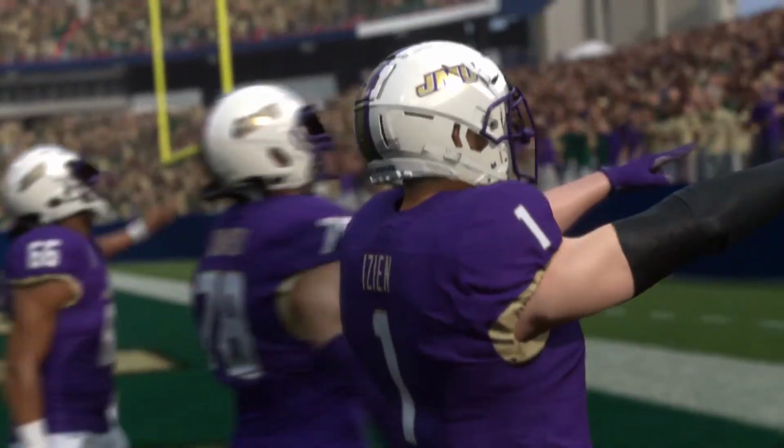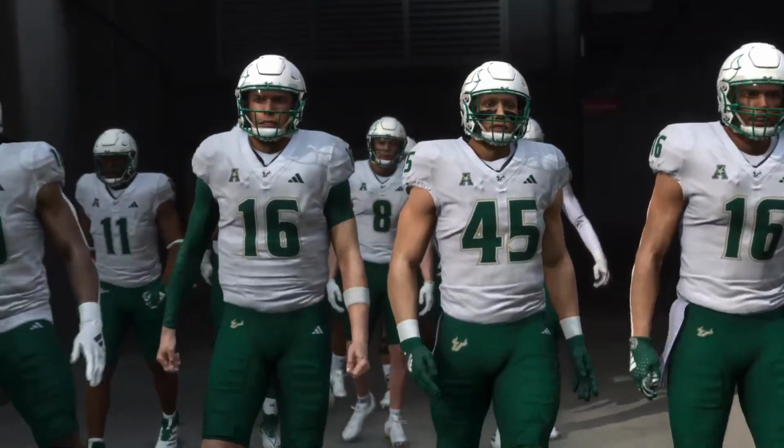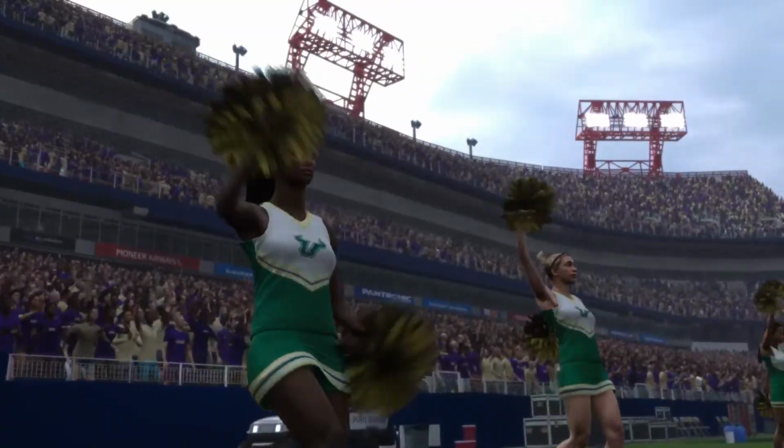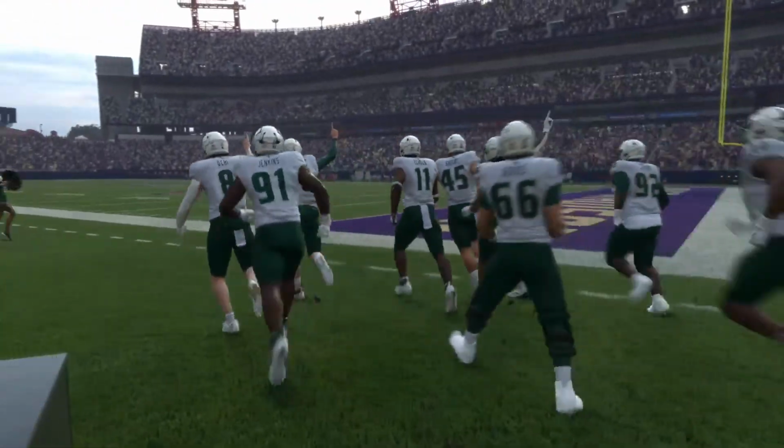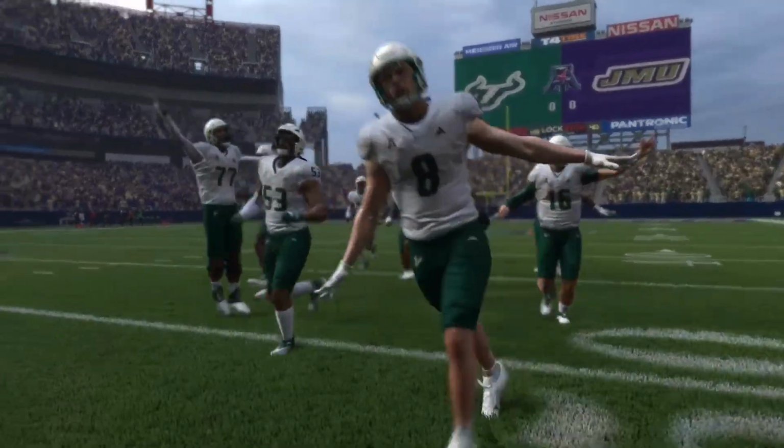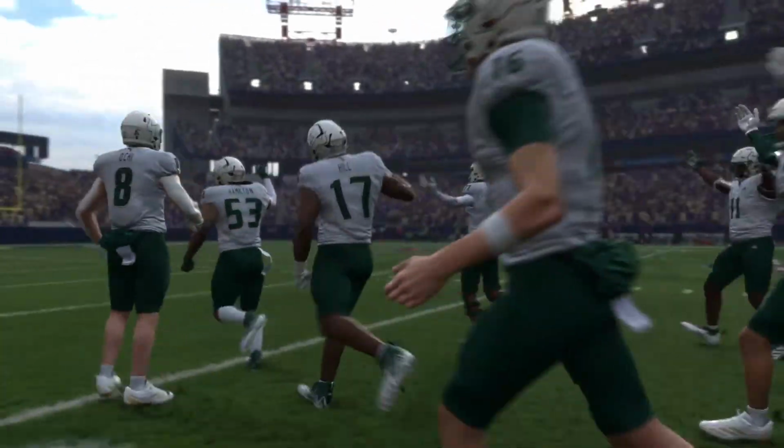And we'll see the number 14 team in the country, the South Florida Bulls, taking on the 10th-ranked team, the James Madison Dukes. For EA Sports College Football, I'm Chris Fowler, joined here in the booth by Kirk Herbstreit. Kirk, let's get to the action on the field.